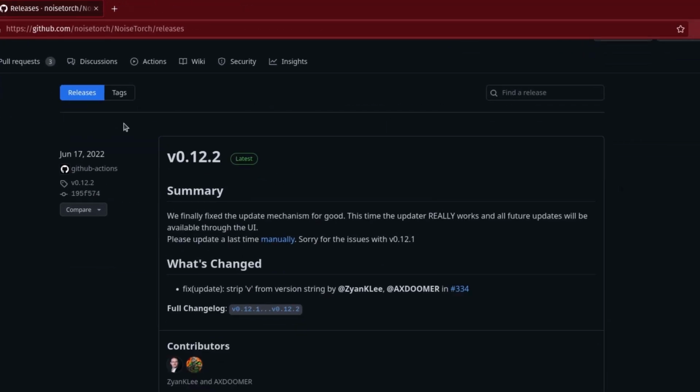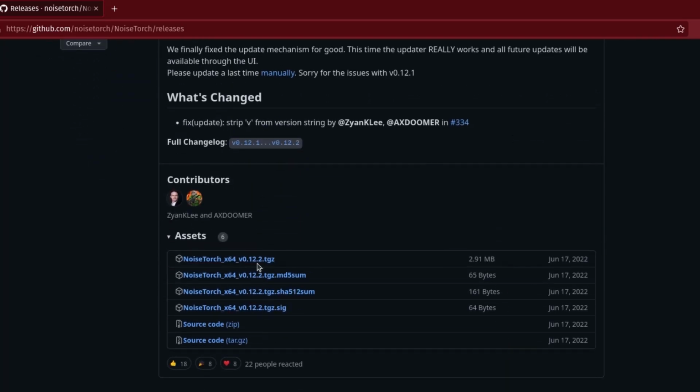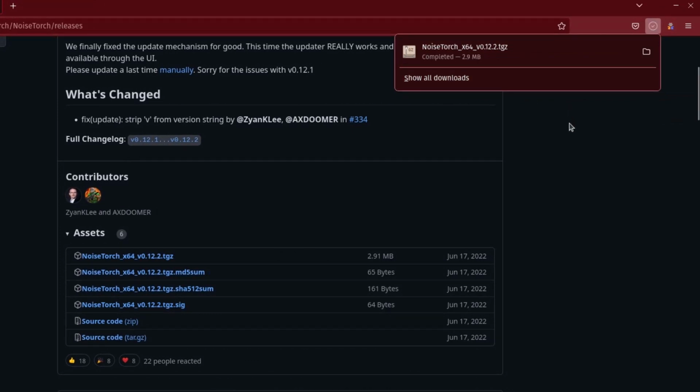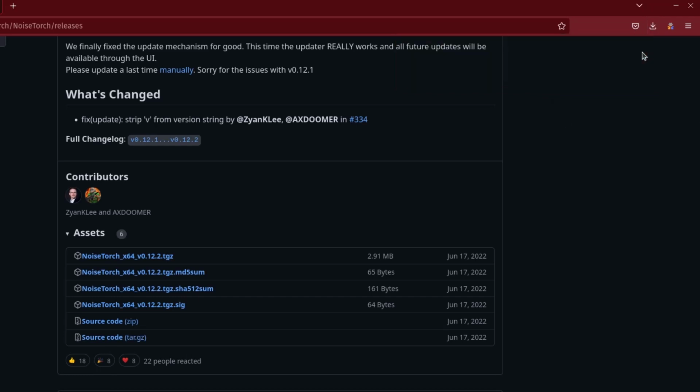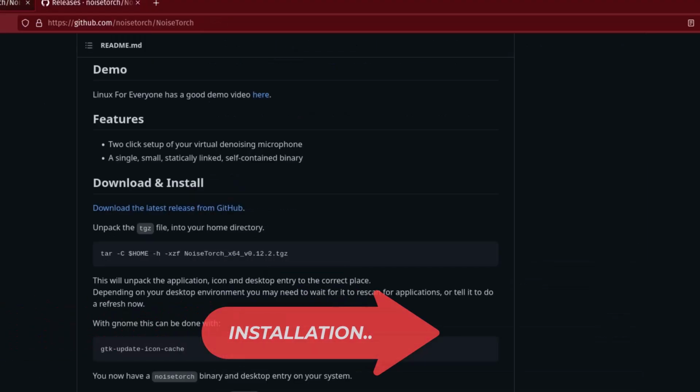Okay, so this is the latest version 0.12.2, and here are the files. So this is the tar file I have to download, so just click here and you can see it is downloading. So a very small software but yet very powerful. Okay, so you can see it is all downloaded, and I'm going here, and you can see this is the downloaded tar file. And now you can see the installation instructions.